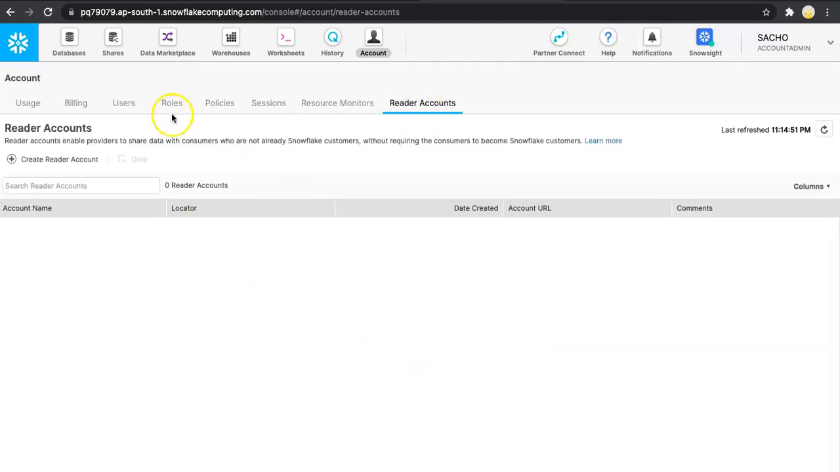Reader account. This reader account is a part of the data sharing feature of Snowflake, where we can create an additional read-only account for some of our customers or some of our business units who don't want to get into an agreement with Snowflake. So we can create a reader account, share the details with them, and they should be able to log in and manage the administration of the account separately. We will be talking about the reader account also sometime later in detail.